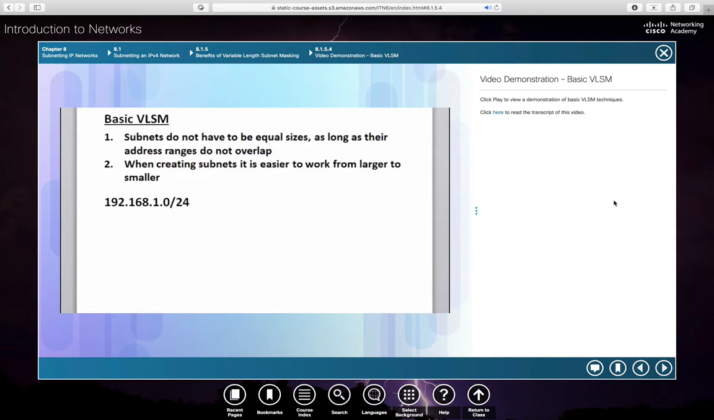They do not all have to be the same size. 2. When creating subnets, it is easier to work from larger to smaller subnets. So for example, I have the 192.168.1.0/24 network. I subnet the network into 4 subnets with /26 subnet masks, so the subnets go up by 64. I now have 4 equal-sized subnets.